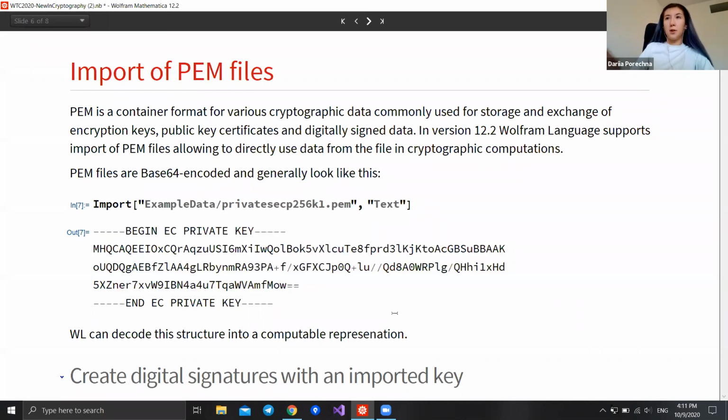The biggest that I saw, for example, in Linux, you can go to the repository that contains certificates in your computer and put them all in one file, and there's going to be like 200 of them, and Wolfram Language can import even a file that big.